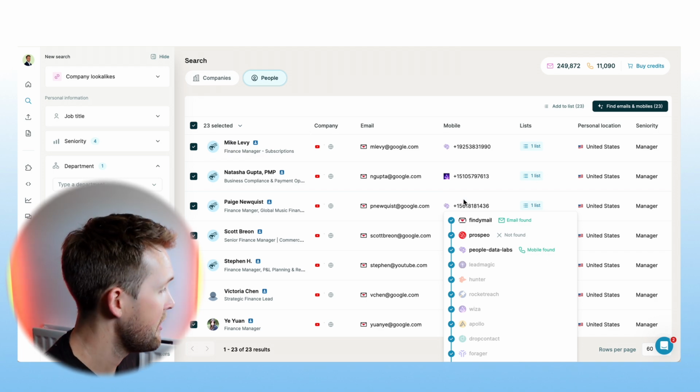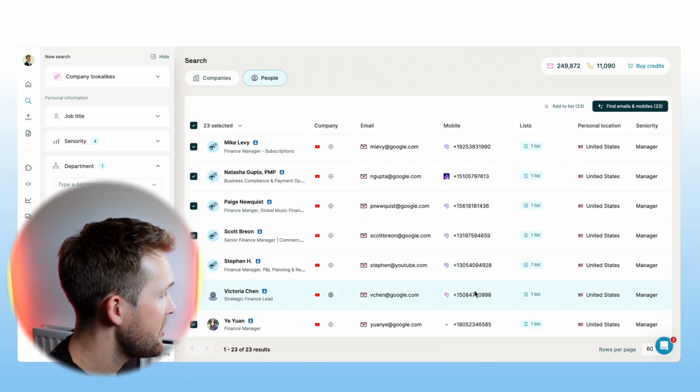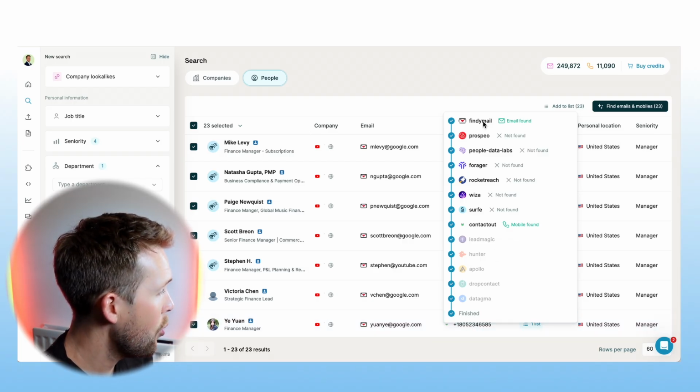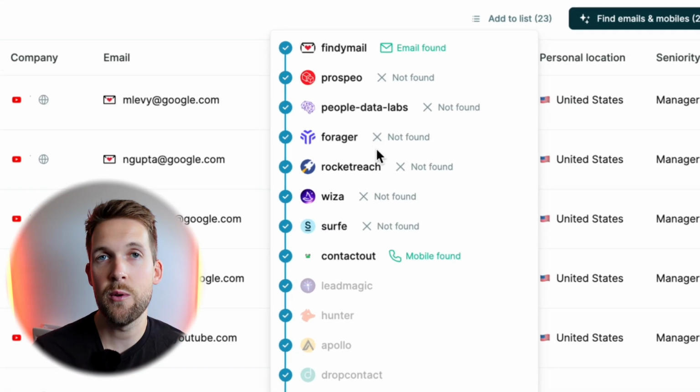Interestingly, for this particular individual, it's looked through quite a few of the databases. It found their email on the first go at find email, but it didn't find a number. You can see it's come through all of these, and then on contact out, it has found a mobile number.